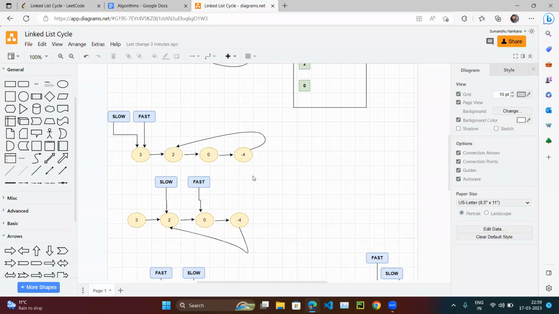All right, so let's see using the diagram. We have a linked list 3, 2, 0, -4, and we know there is a cycle. So we are using two pointers, running one pointer fast and one slow. If the fast pointer catches the slow pointer, it means it reached the same point again, which means there is a cycle. So slow and fast.